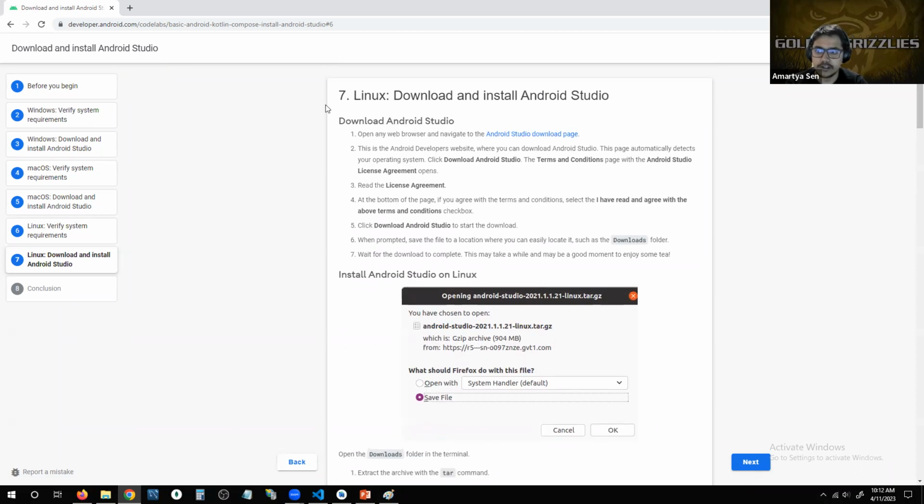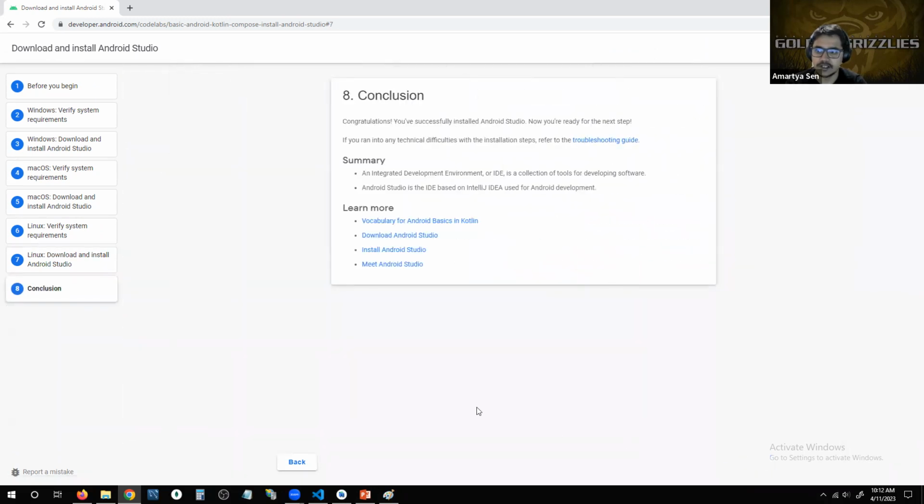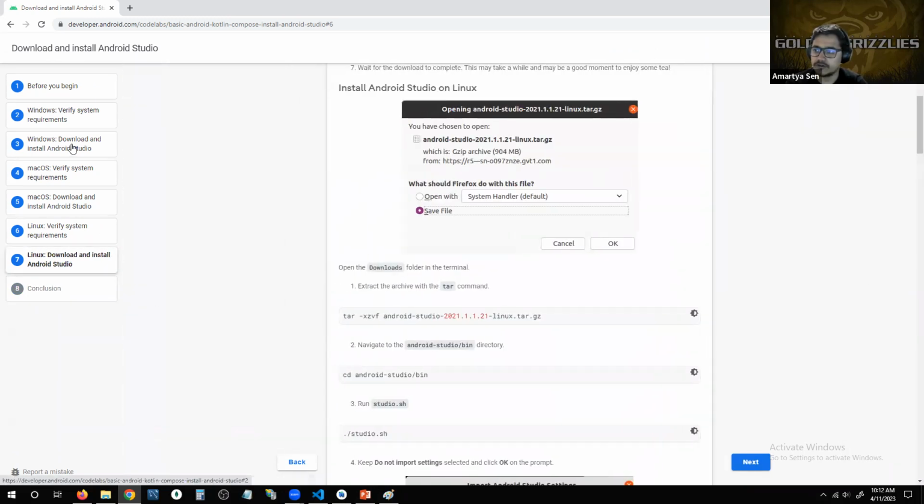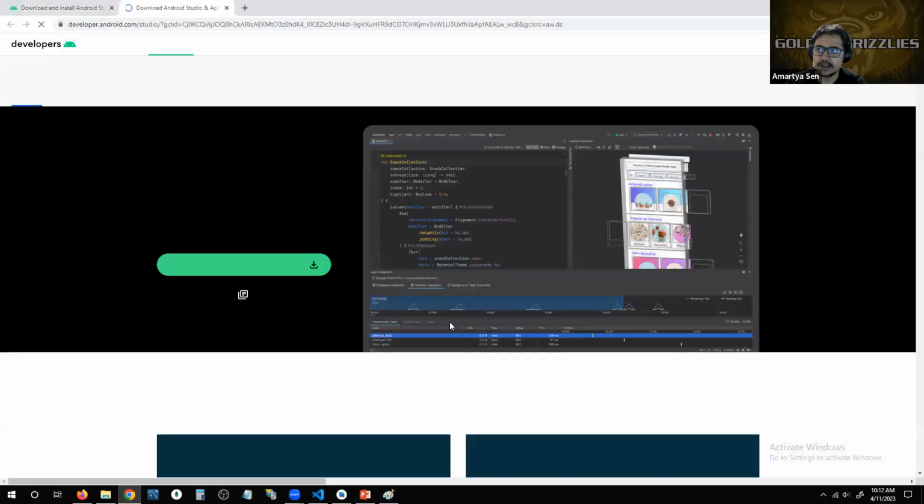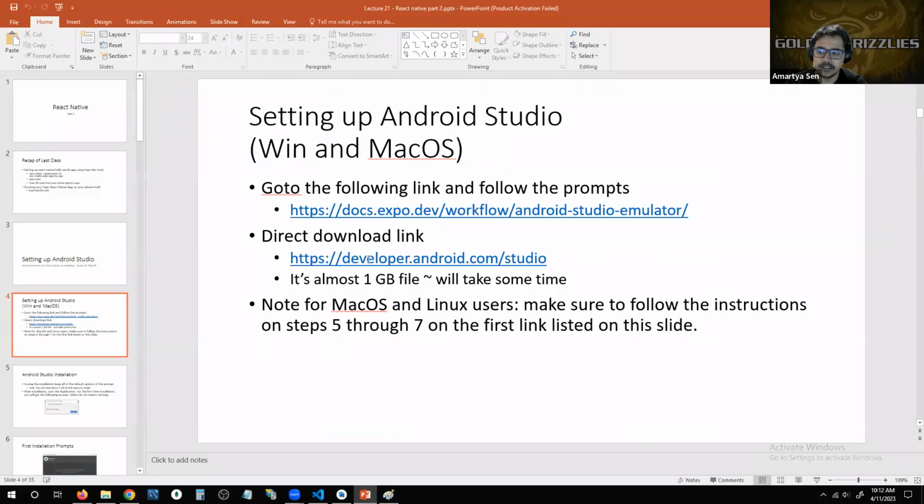So if you are working on a Linux system though, you also have the option for working with Linux. Click on any one of the Windows download options here, okay? And then go to this download Android Studio page, or you can click on the direct link that is provided in the slide itself. It's going to be a 1 gigabyte file. So as we discuss our other conceptual stuff of the React Native library, by that time, your installation should be done. So right now, you should go ahead if you would like to work along with today's project.